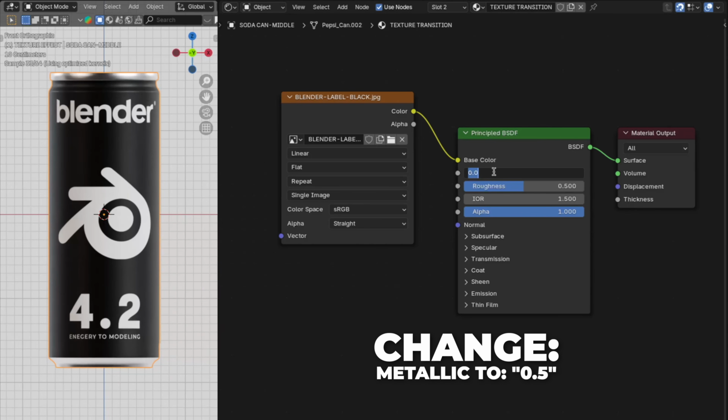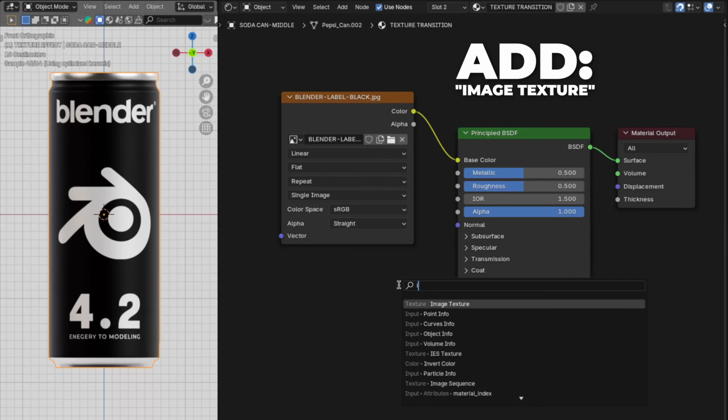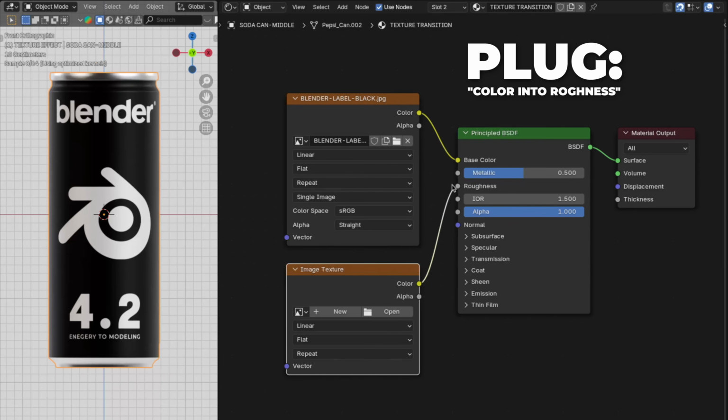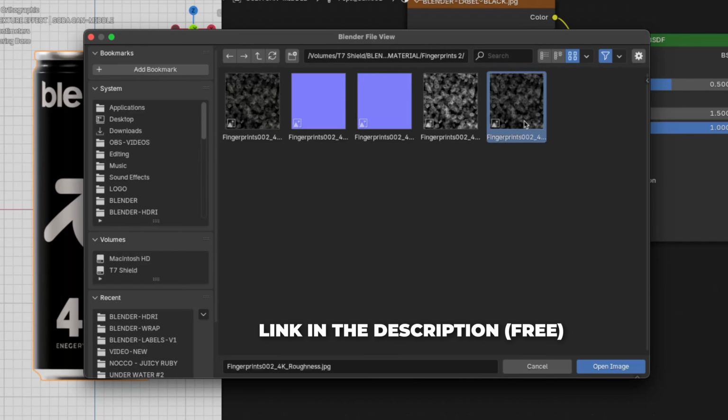And then change the metallic to 0.5. And then add another image texture node. And plug the color into the roughness. Then open the fingerprints image. You will find the link in the description, so download that. And the file's name will look like this.